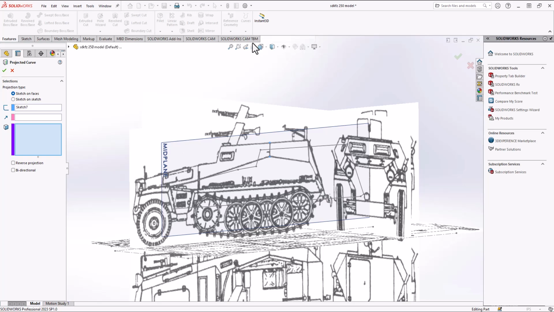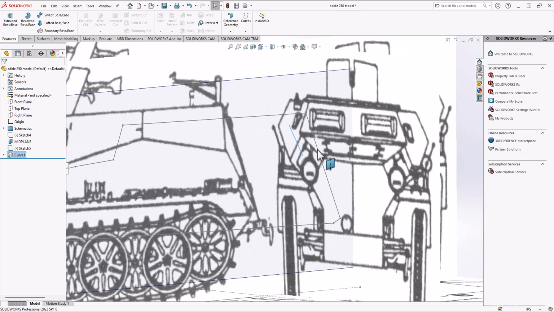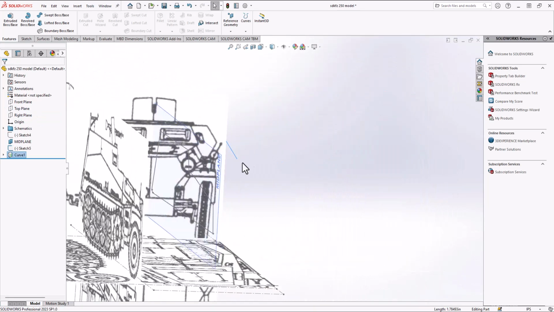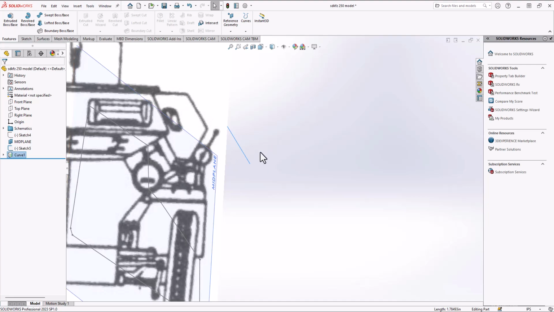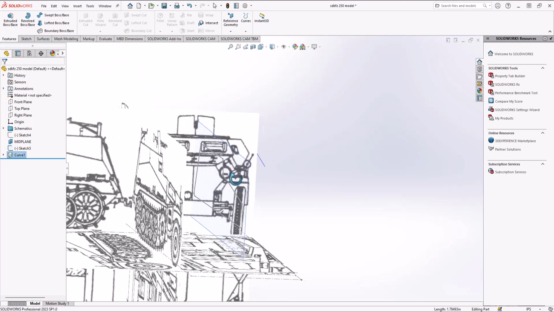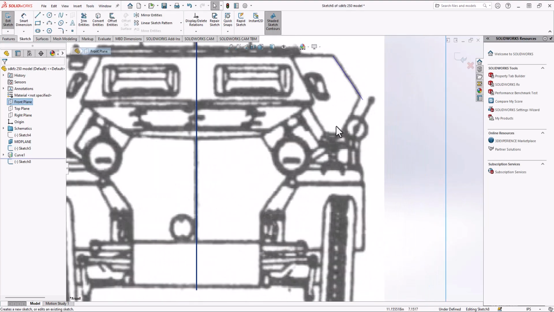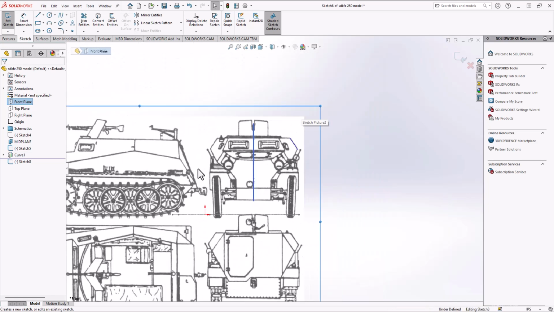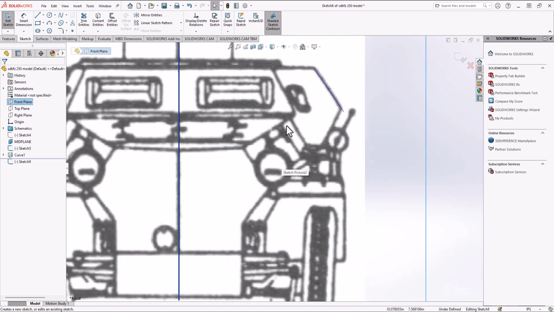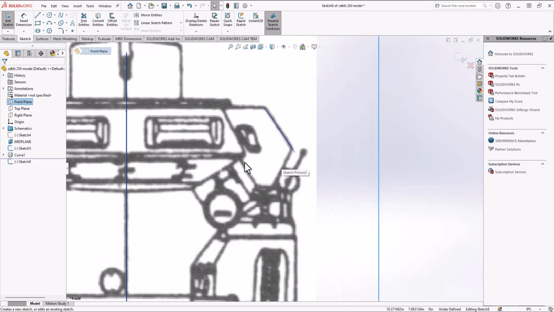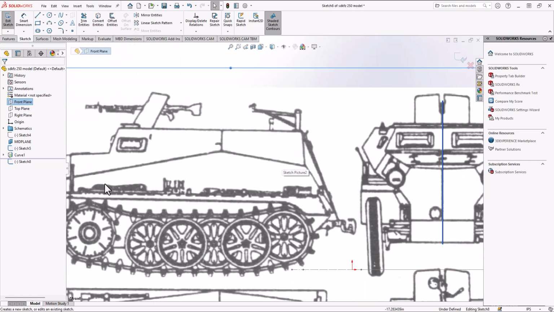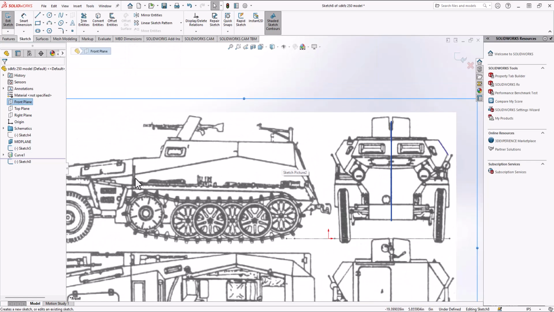I'm going to do project curve. I'm going to go sketch on sketch. So I have this line selected and this line selected, and it will create that line in space here, which is what I want. And I'm going to do the same for another pair of views. It's kind of hard to tell, but it looks like this line corresponds to this line here.